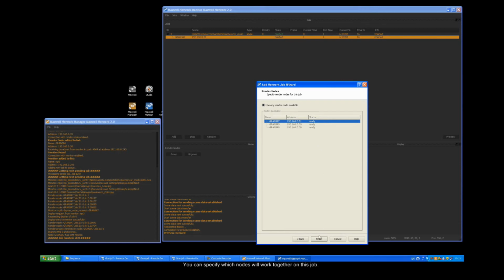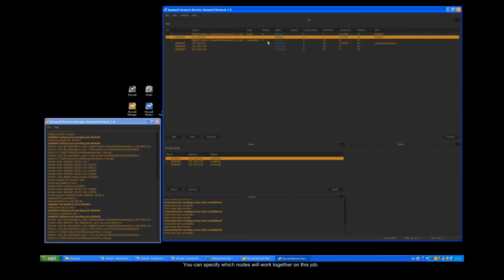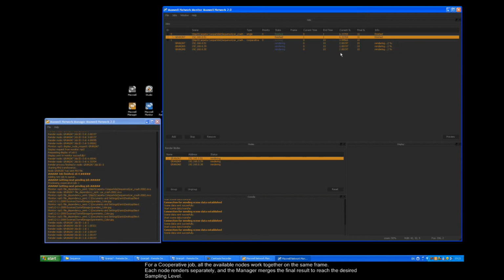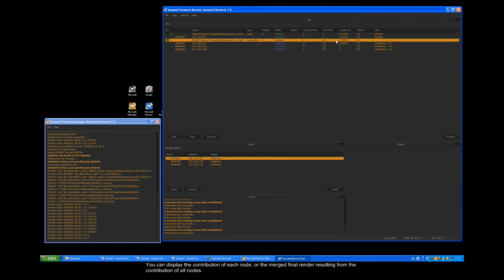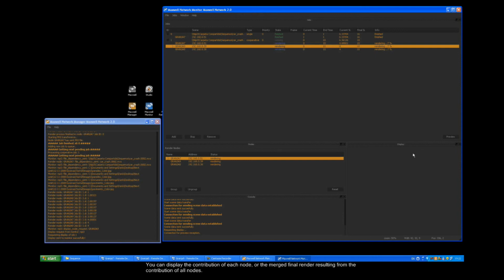You can specify which nodes will work together on this job. For a cooperative job, all the available nodes work together on the same frame. Each node renders separately, and the manager merges the final result to reach the desired sampling level. You can display the contribution of each node, or the merged final render resulting from the contribution of all nodes.